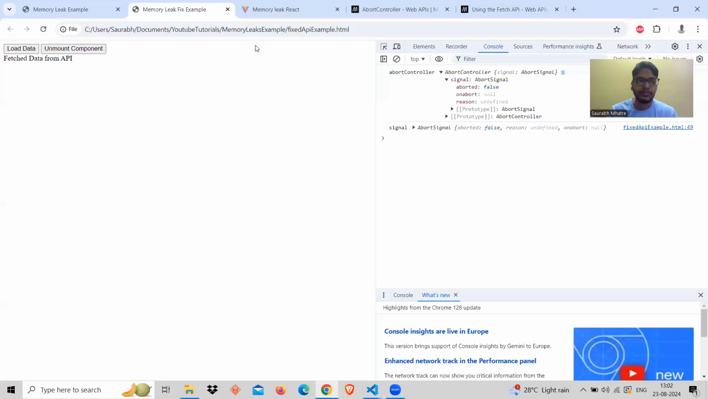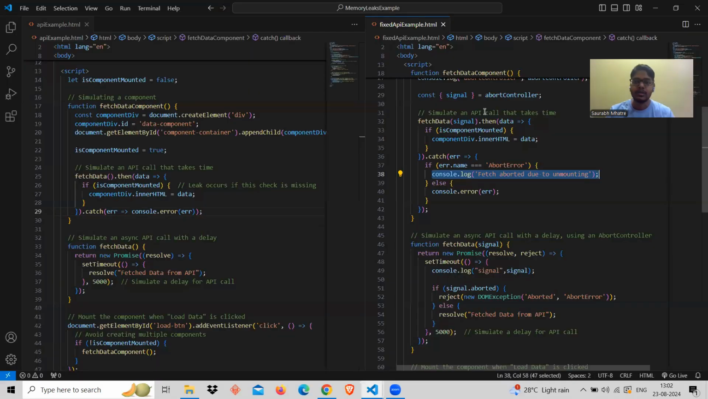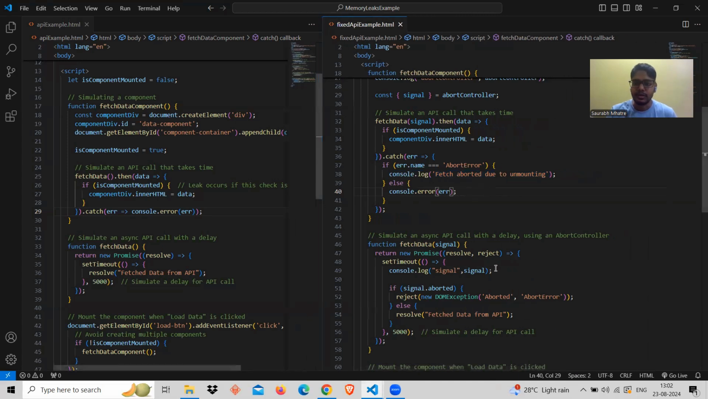Let's see this in an example. So we'll hit refresh. I click on load data and I click on unmount component and I wait for 5 seconds. So after 5 seconds, we should see a log that the API got aborted and we got a fetch aborted due to unmounting. So that's the working of the abort controller.